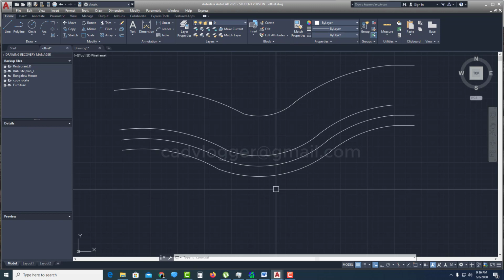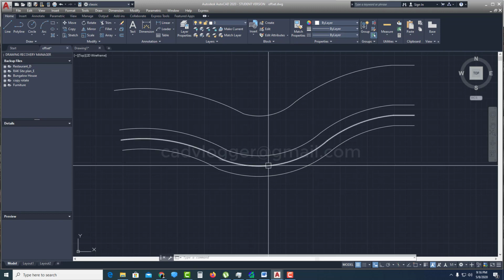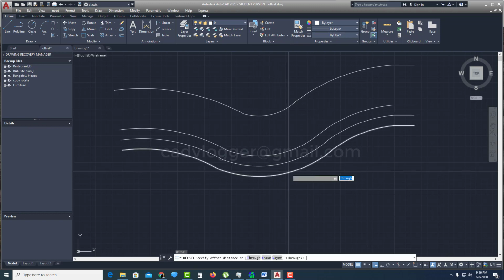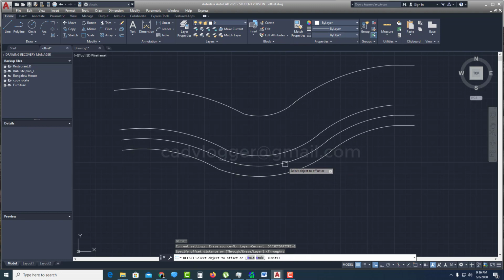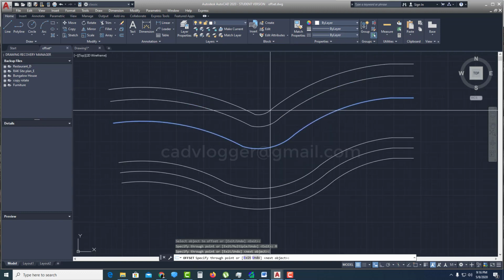Offset command with Through option can have multiple offset objects by selecting multiple in the right-click menu. Press Enter to return to Offset command. Press Enter again to use Through option. Select Object to offset and right-click. Under right-click menu, select Multiple and click Anywhere as many as you like.